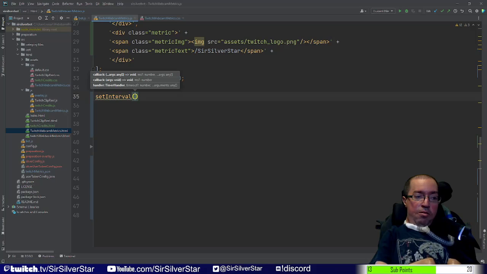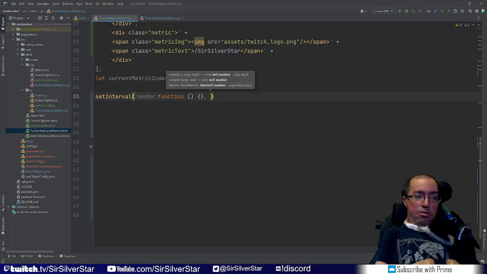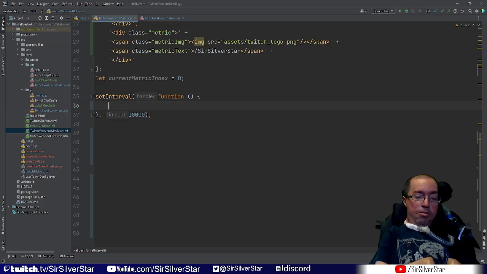This interval is going to take in 2 arguments, one of which is a function, like we've done plenty of times up to this point, and then the time it takes to wait before it runs the next interval. 10 seconds is just 10,000 milliseconds, so a 1 with 4 zeros. Within this function, we first want to clear out the current metric that is being shown. So we're going to say the current metric, which is the HTML element that we assigned up top, dot inner HTML, and we just set that to an empty string. So we just want to reset this.